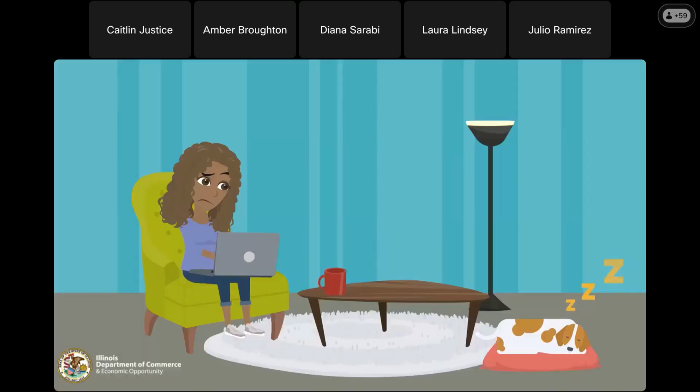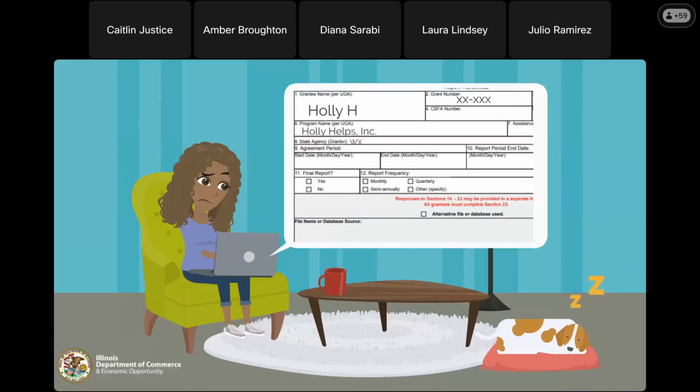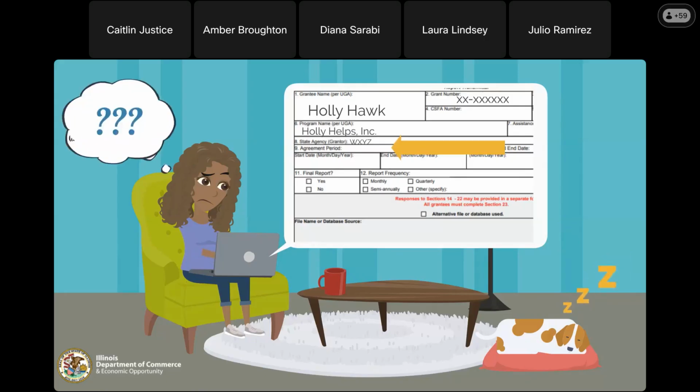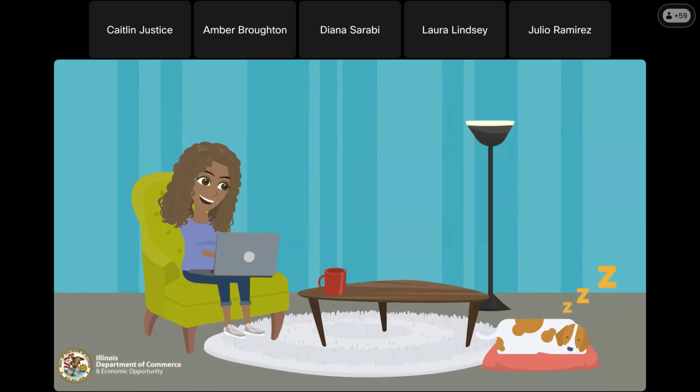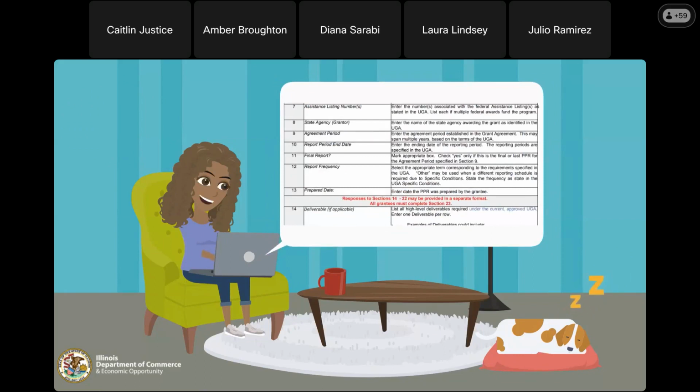For example, Holly is filling out her periodic performance report and gets to section 9. Here, she is to provide the agreement period, but she isn't completely sure of how to fill in this section. Holly wants to be completely certain of the information she is providing. Holly remembers that she can refer to section 9 within the instructions of the periodic performance report. Here, she figures out where to find the information needed to complete this section. Holly can navigate between the template and the instructions as necessary to find all the relevant information needed for her report.